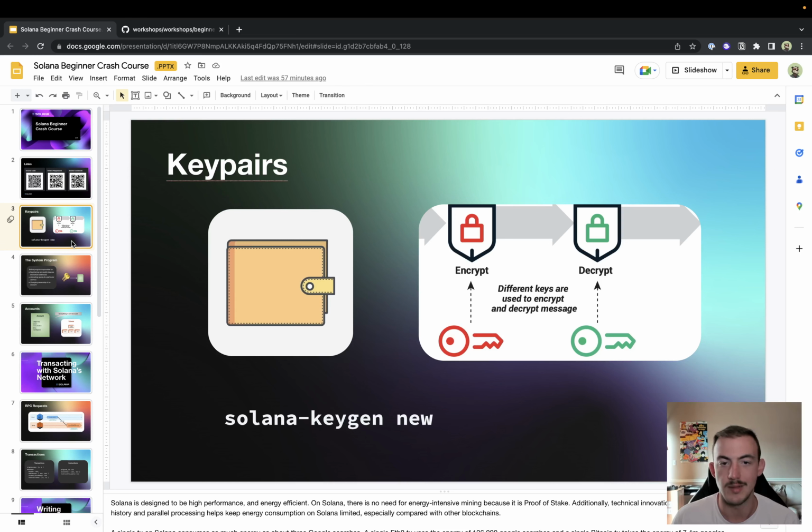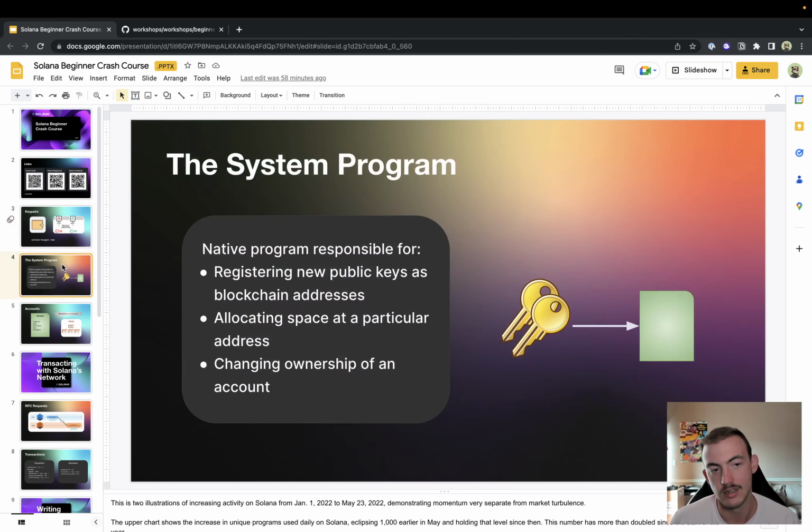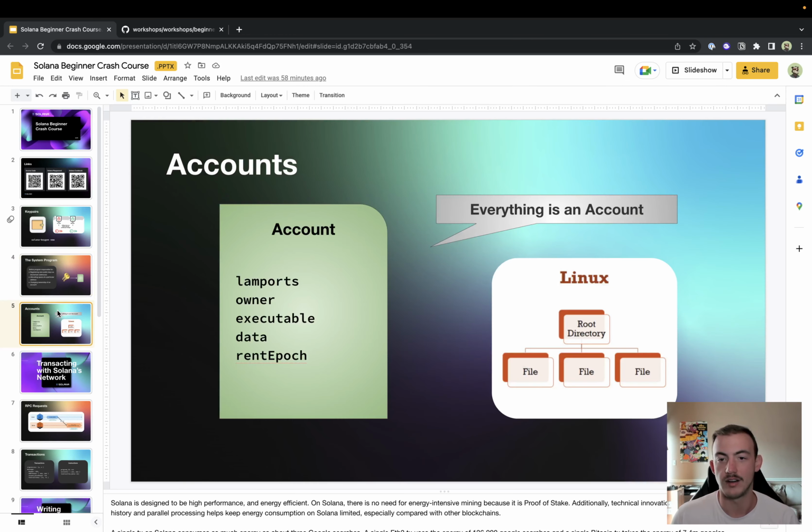As you go through the slides, what I did was I basically stepped through. I talked about the key pairs. I talked about Solana wallets. And then I started to talk about the fact that you can register keys or the public key with the system program. And then I started to talk a little bit about native smart contracts or native programs on Solana. And then I started getting into the account model.